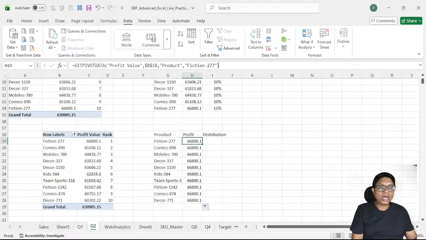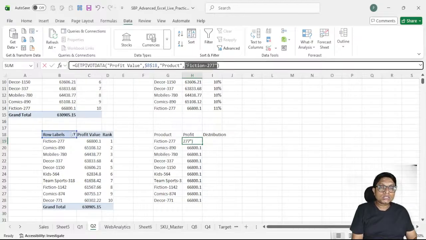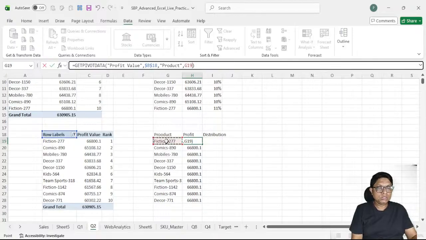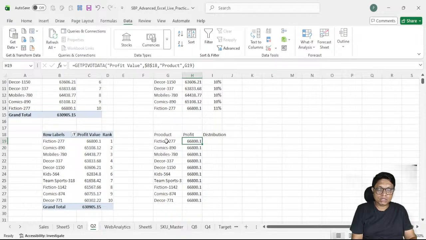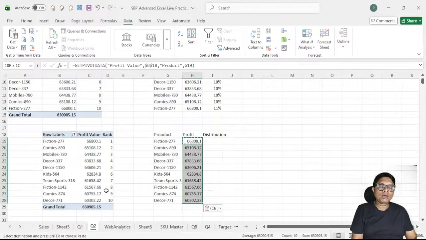Now if I want to do it dynamically, what we want to do? Just select this cell. Just select this particular tab, value, and select the cell that you want to capture. See, now I have captured G19, that is the product, and I will now copy paste the formula. So as a result, if you can see, we are getting a value which is mapped from the pivot table.